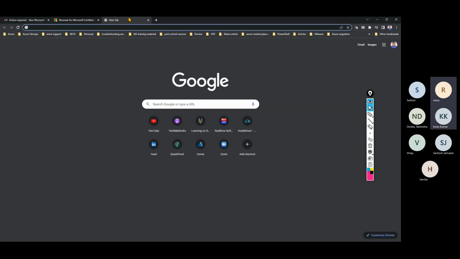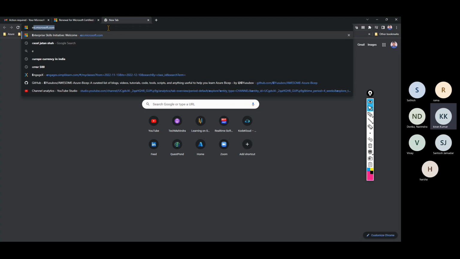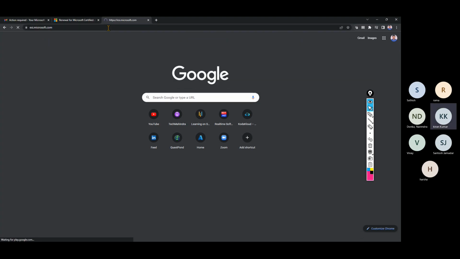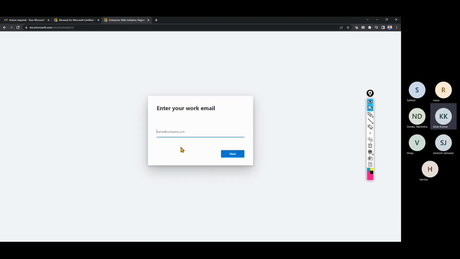And one more thing, generally, if you are working in an MNC company and your company has a partnership with Microsoft, there is a portal called esi.microsoft.com. You need to log in with your company credentials, like your company email ID and password. Once you log in, practice tests are available, and so many different materials and online sessions from Microsoft, everything is available.